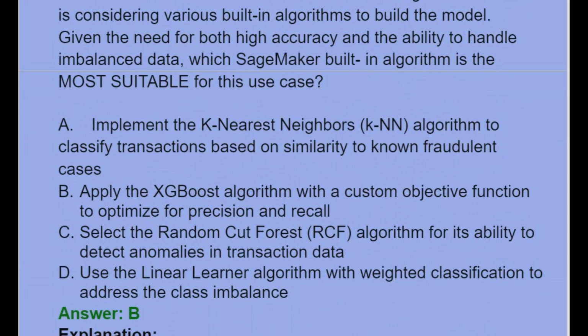Option A. Implement the k-nearest neighbors (KNN) algorithm to classify transactions based on similarity to known fraudulent cases. Option B. Apply the XGBoost algorithm with a custom objective function to optimize for precision and recall.